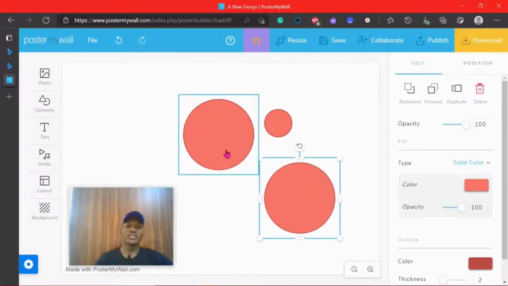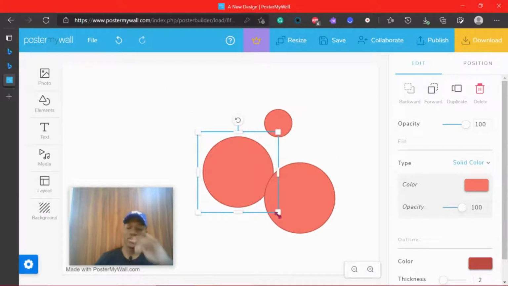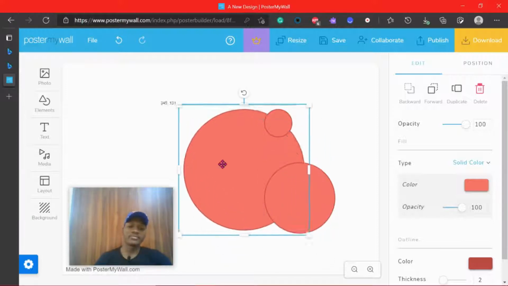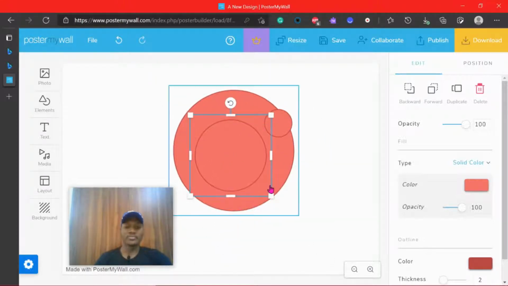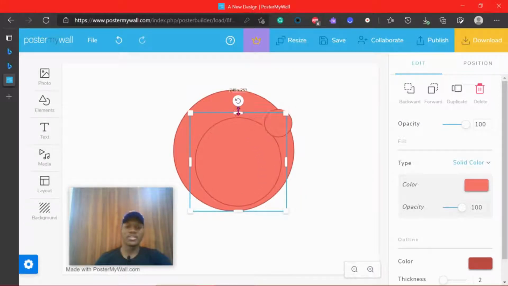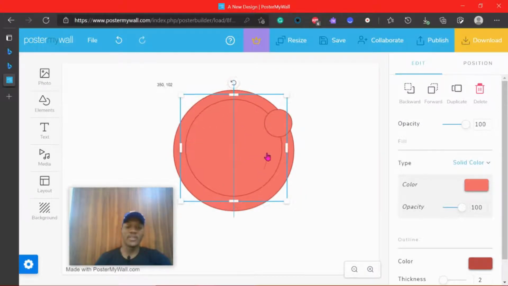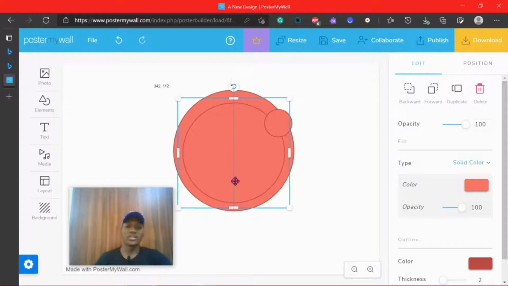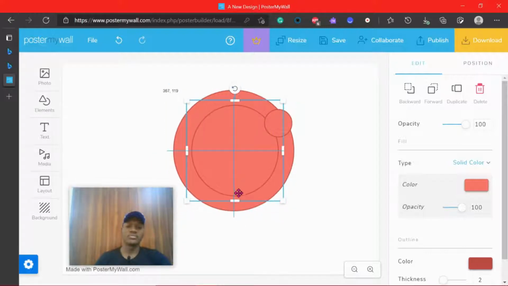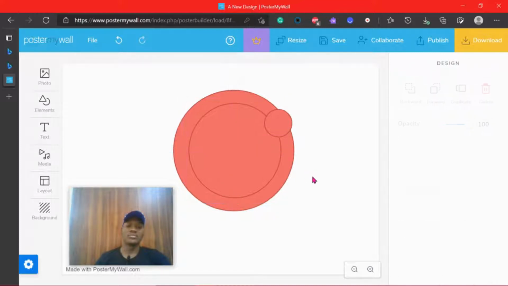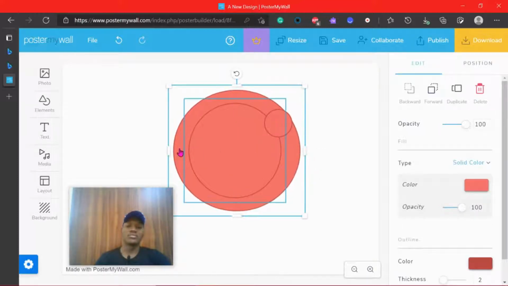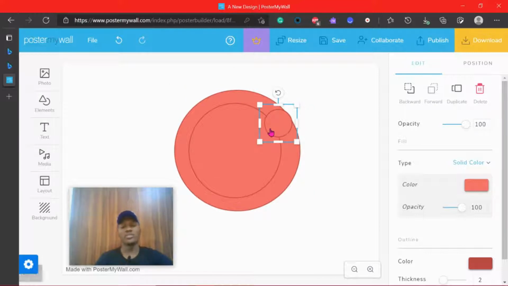So as you see the circle this way, you have to expand it. You can use the shortcut key, the plus or the minus key on your keyboard to expand it. Or you can just use the mouse and expand it. And this one also has to be duplicated and put on both sides.